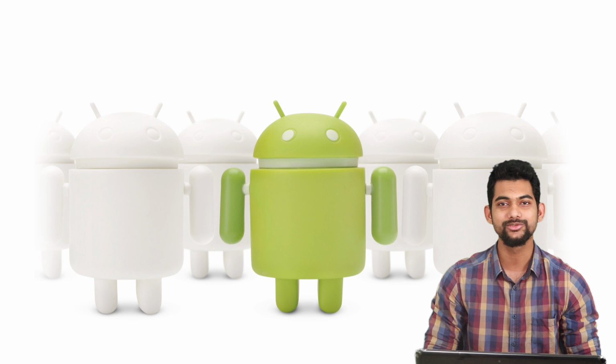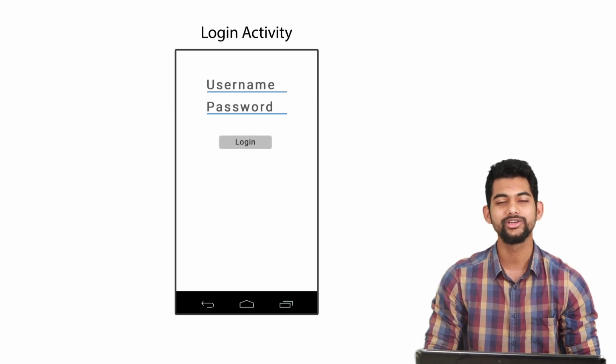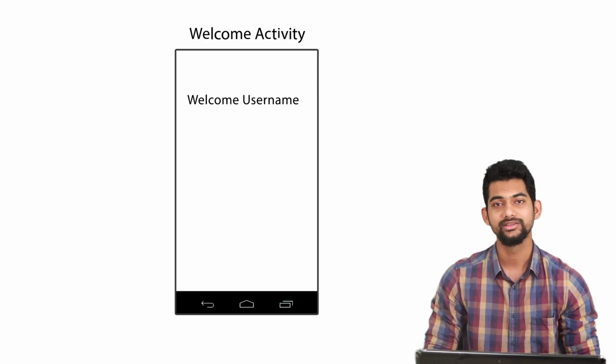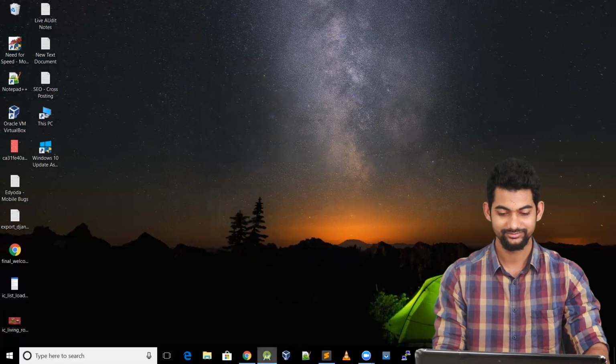To understand explicit intents, we'll be making a small project which will have two activities. Let's call the first activity login activity. It will have a form with two input fields and a login button. When the user hits the login button, the application goes to the second activity which shows welcome username. So, let's create a new project.